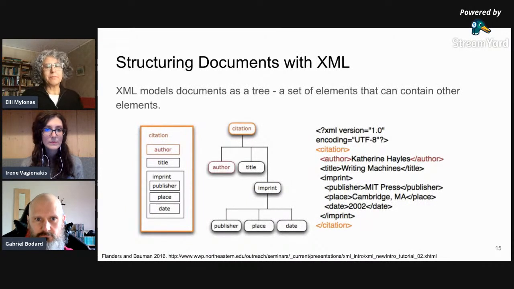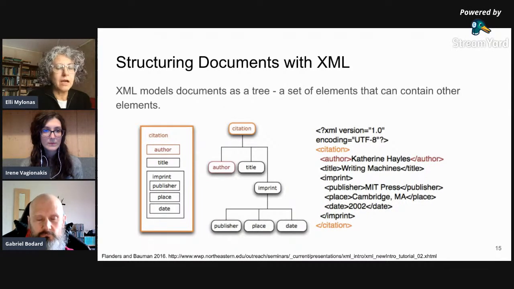XML has a very basic concept of what a document is. It is not the only way to conceptualize a document that one could use, but it is the way the people who wrote XML have chosen, and it is what we use and work with now. So basically in XML, a document is conceived of as a tree. In other words, it is conceived of as a set of elements that can contain or be contained by other elements.